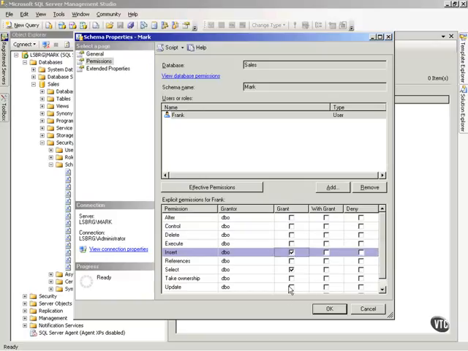Okay, so that's a real broad look at managing permissions. Now, in the next few videos, we'll drill into permissions a little bit more.